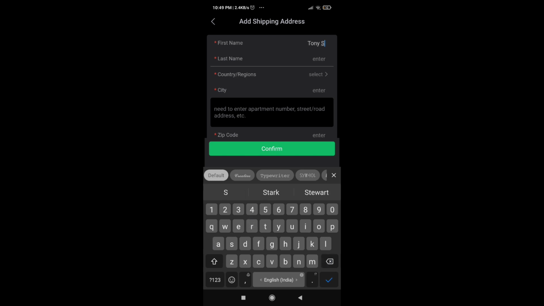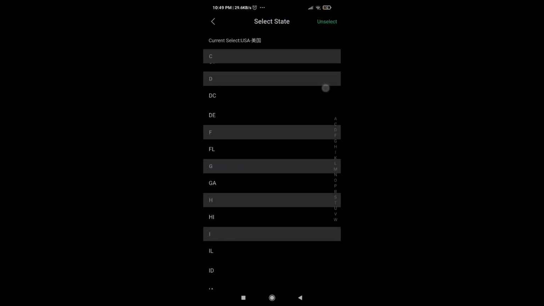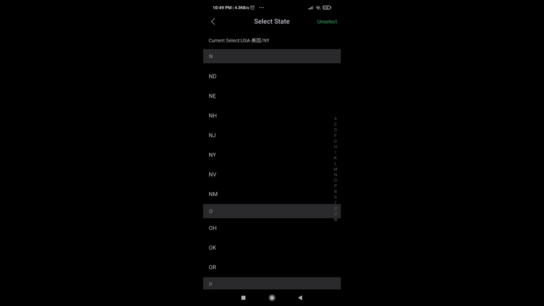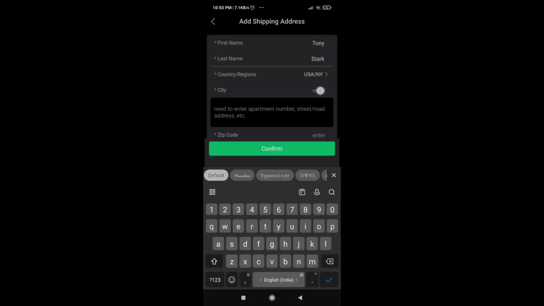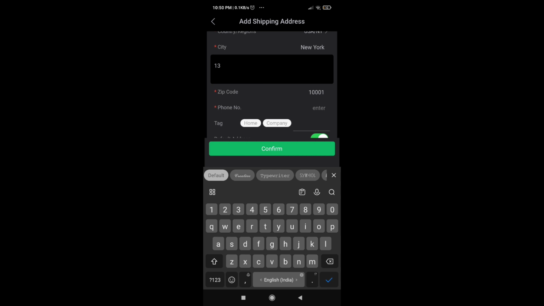Just type your name, add your country, select your state. These are the initials of the state, so you have to know, and then put your city name, and here you need to put your apartment number and the zip code. I'm just typing random numbers.